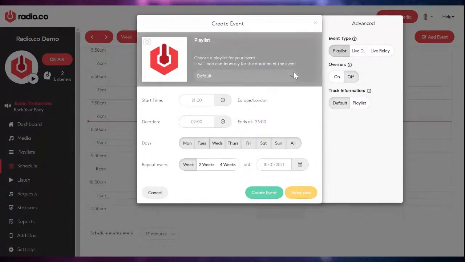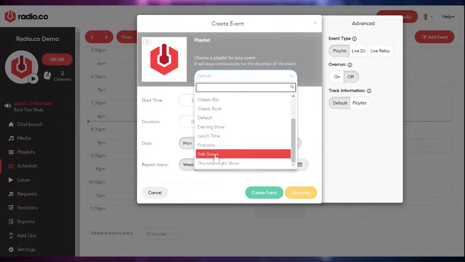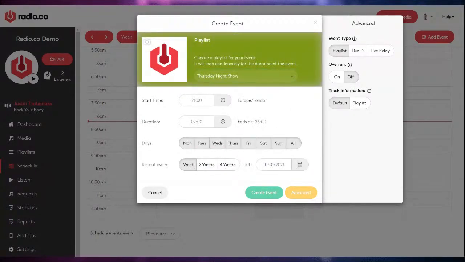If I click on this, this is a drop-down option, and this is where you select what your playlist is going to be. Fortunately, it's in alphabetical order. So Thursday night show, right at the bottom, that's the one I want. If I click on that, that means I'm going to play the Thursday night show playlist, 9 till 11, every day, every week, for the next 12 months. If I'm happy with that, I'm going to click on Create Event.